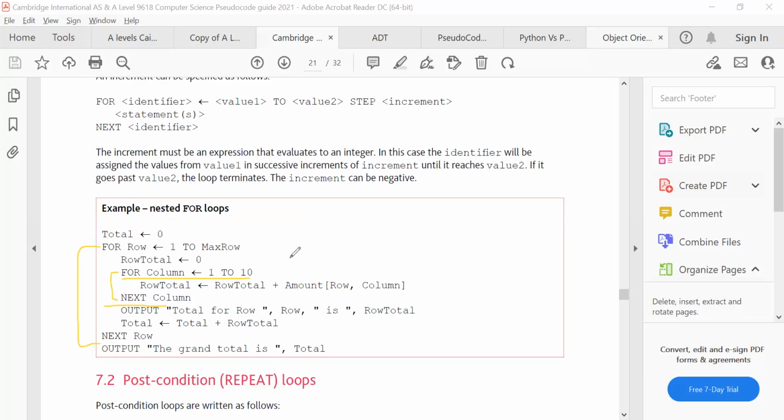Can you tell me what these for loops are trying to do? Let's look at the first one first. For row 1 to maximum row, the row total. And here, for column 1 to 10. So it states that the row has 1 to the maximum and the column has 1 to 10.